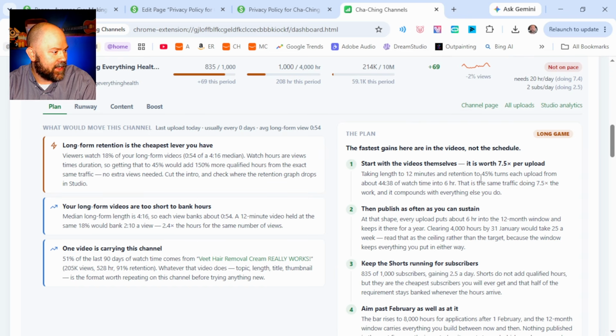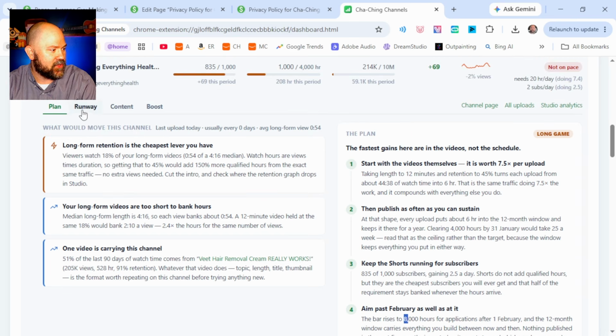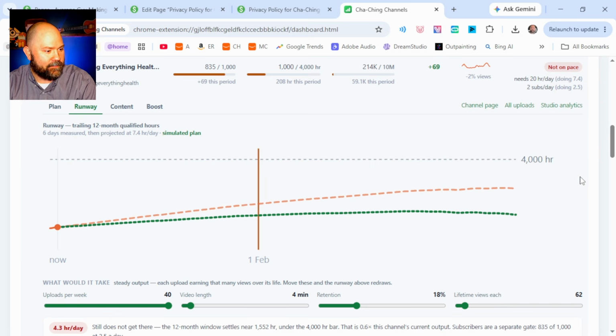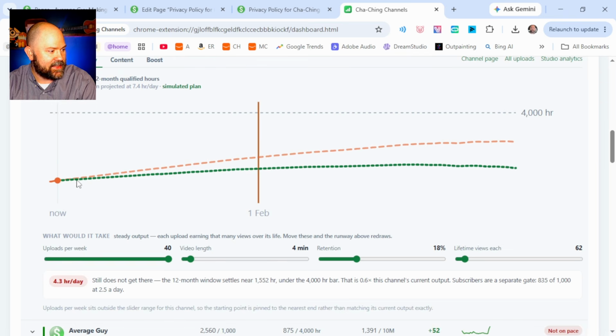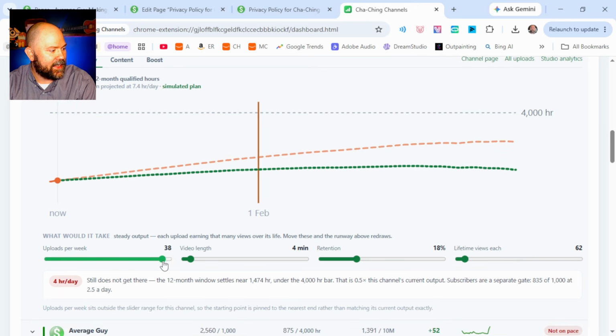All right, going back to this one here. So that's the plan. It gives you a plan to reach it. It also says aim past February, and you can probably get 8,000 hours at some point in the future as well. Here's the runway. So based on its current trajectory, it says this is what it will be by February. So here's the line for February 1st right here. And you can play around with these numbers and say, what do I need to do?